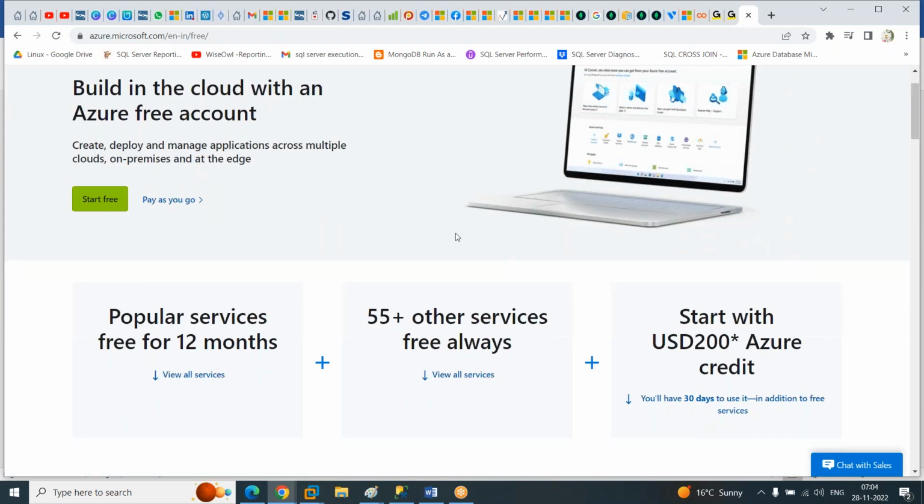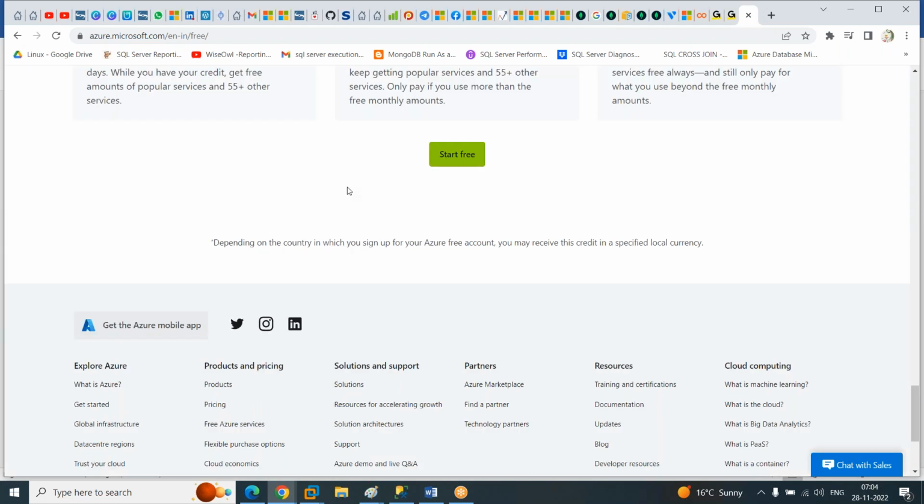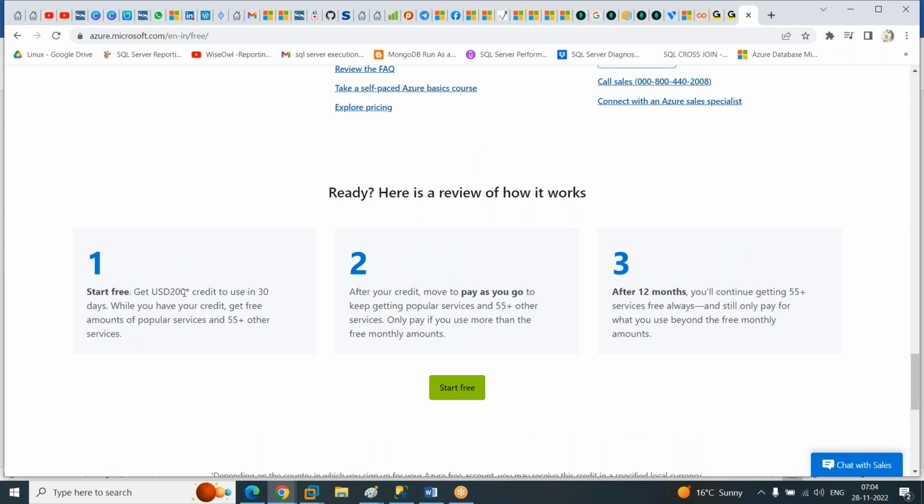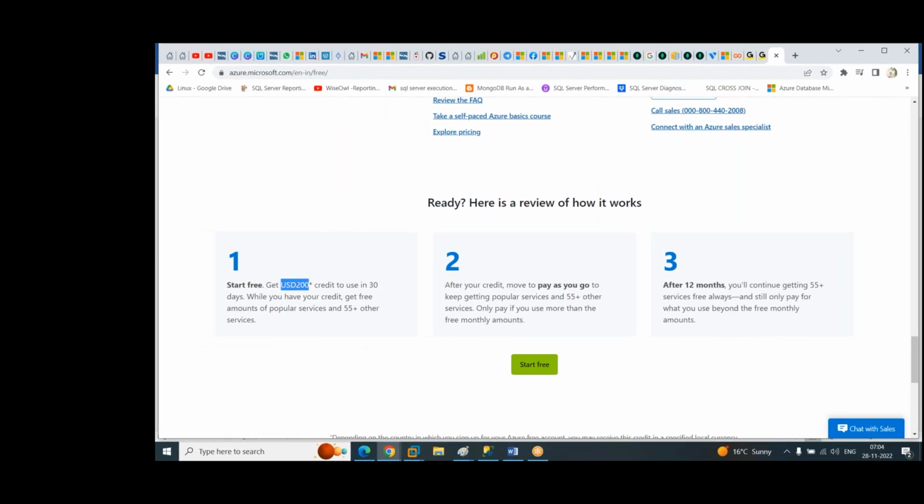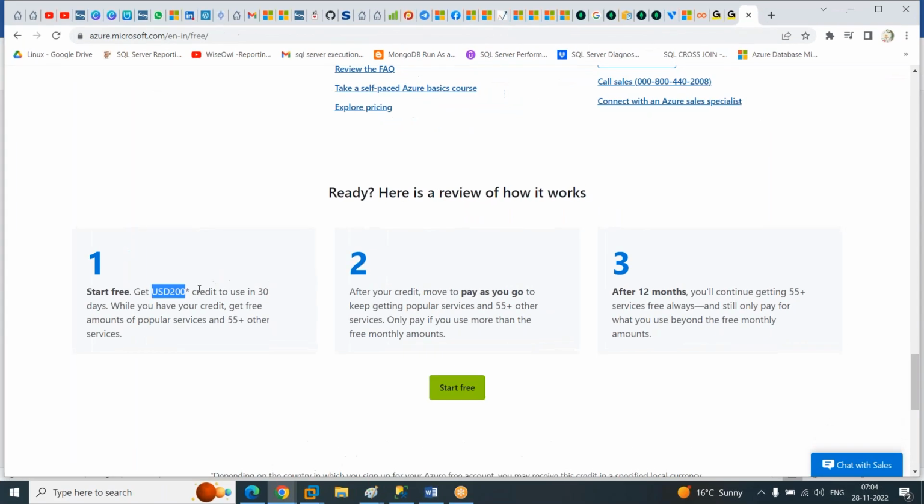But before we create one, do we really need to pay anything to create a free account? You don't have to. Whatever you create, you'll get $200 as free credit for using it for 1 month. For India, that is roughly 15,000, about 50,000 rupees of credit.